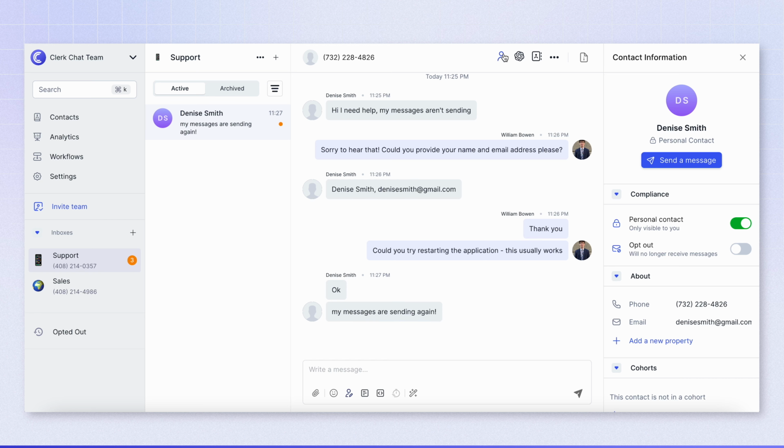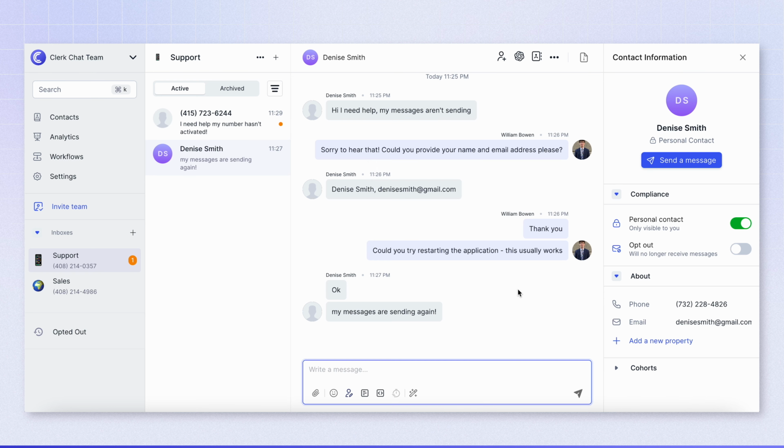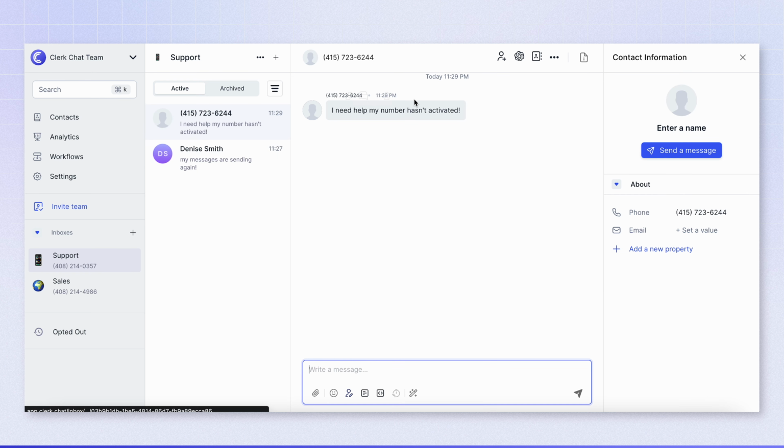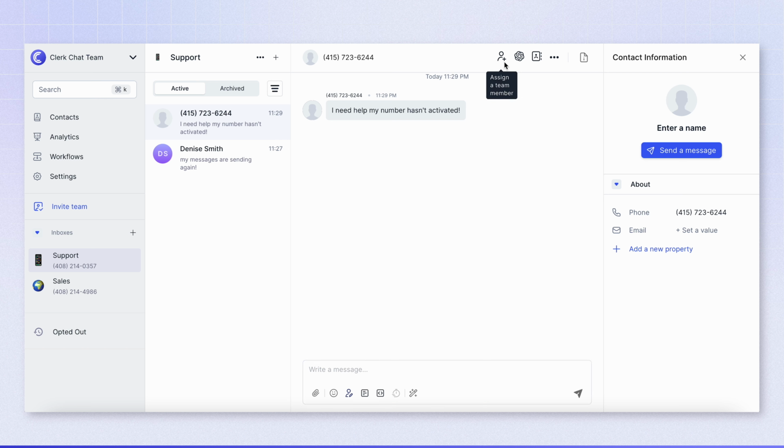One thing I like to do is assign each conversation to a team member to keep everyone's inbox tidy. As I've dealt with this conversation, I'm going to assign it to myself. Okay, another message has come through. Let me click onto that. This person's number hasn't been activated. This isn't an area I specialize in, so I'm going to assign this conversation to Alex, as I know he knows how to deal with activating numbers. Now I've got one conversation that's assigned to me and one conversation that's assigned to Alex.